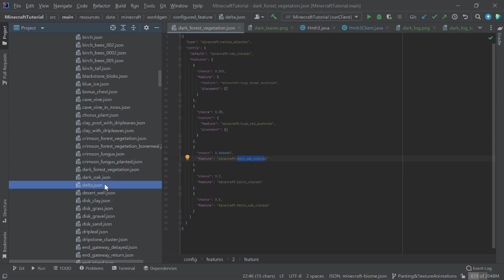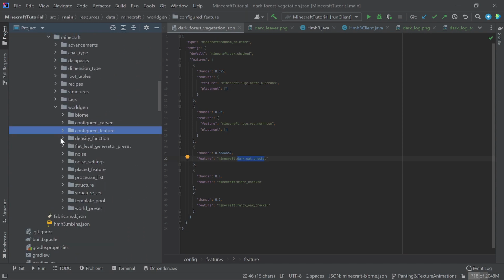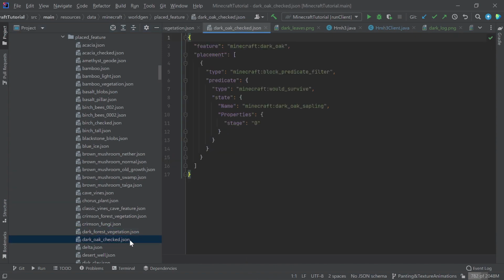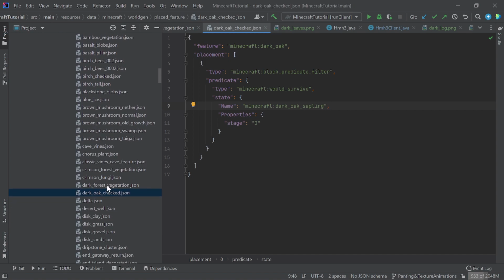And if I look up the dark oak checked here, you'll notice that it doesn't look like it's coming up because here there's only dark oak and dark oak vegetation. So already it seems like there is a problem. Let's go into our placed features, however, and let's look up dark oak checked, and suddenly there is one in here. So in here it is talking about the dark oak sapling, and we don't have a sapling. We just have the blocks and the wood, and this isn't necessarily what we're looking for.